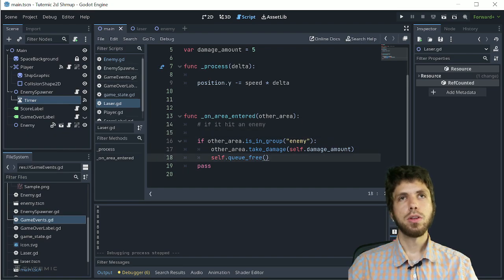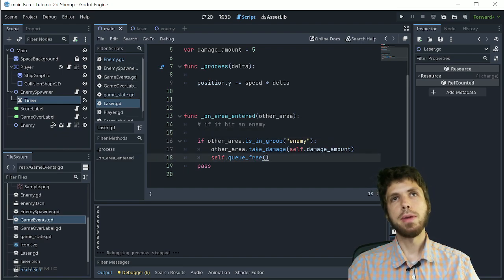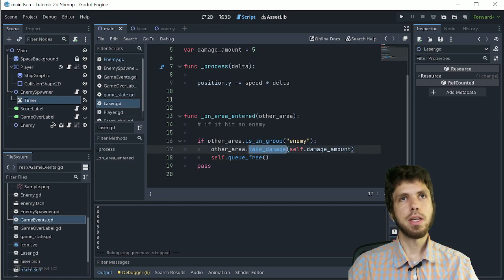And very good. A couple problems with this. One of the problems is we are now making assumptions about a couple things. First of all, remember how the enemy can take care of itself? Well, now the laser is taking care of the enemy, right? So that's kind of a problem. Second of all, we're making assumptions that enemy always has a take damage function. Maybe it doesn't, right?